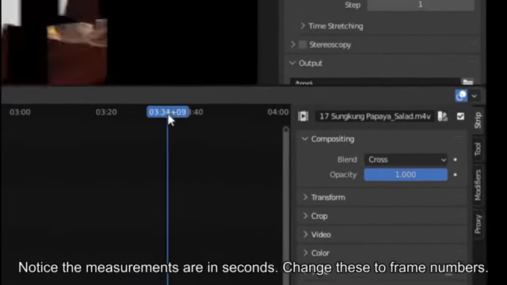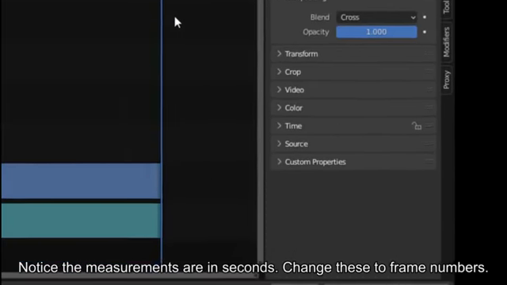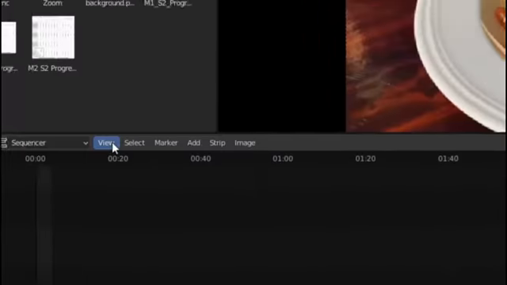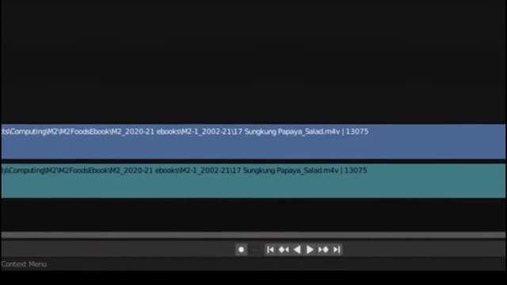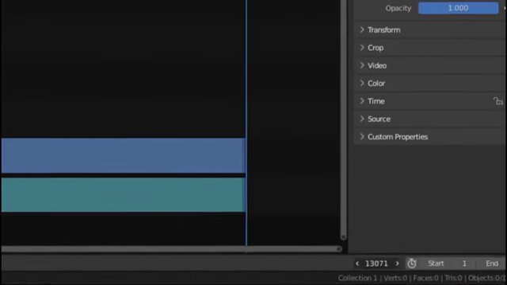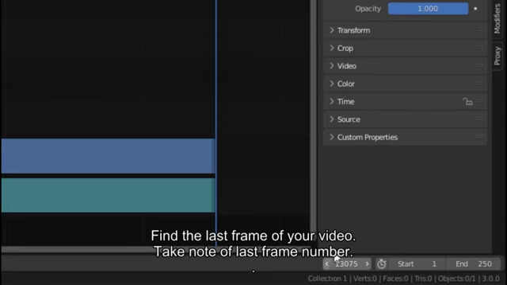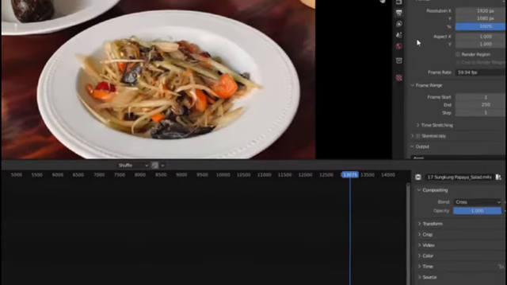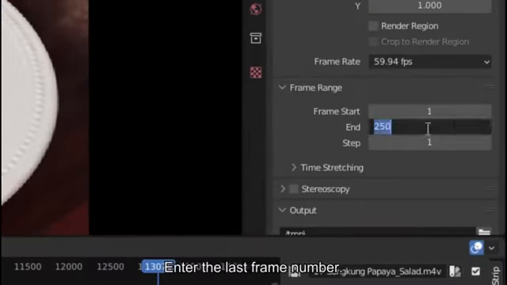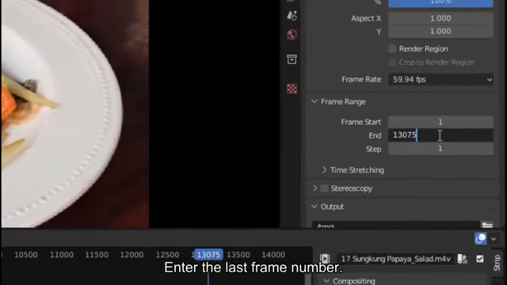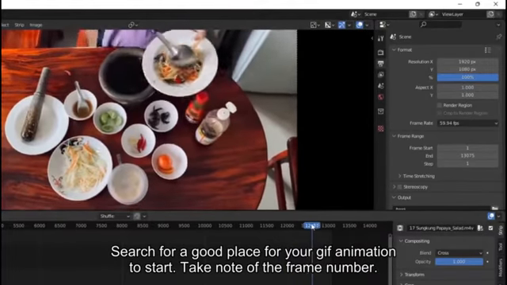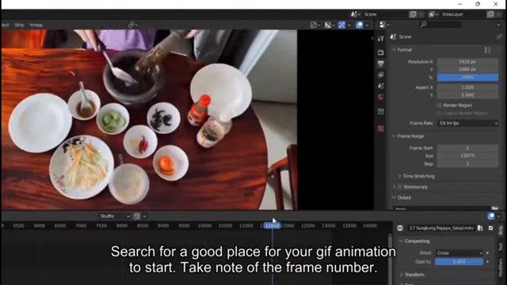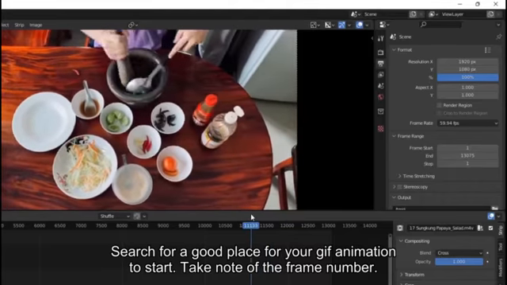Switch the seconds off so that you can see the frame numbers. Find an ending frame number that will work for you and place it into the frame range. That will be the last frame that you'll render. And now find the first frame where you want to start your video from, just for your GIF image sequence.